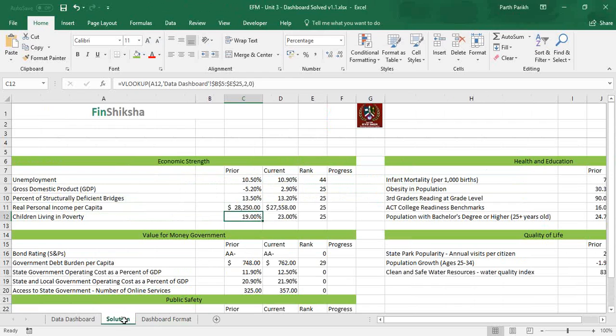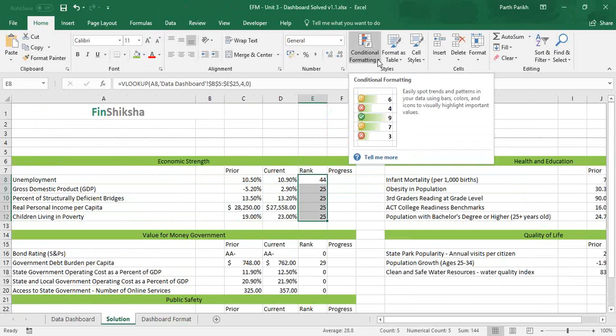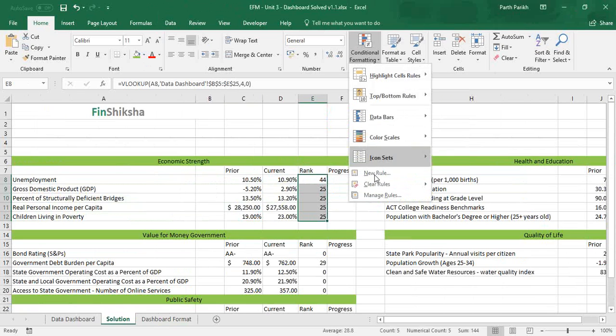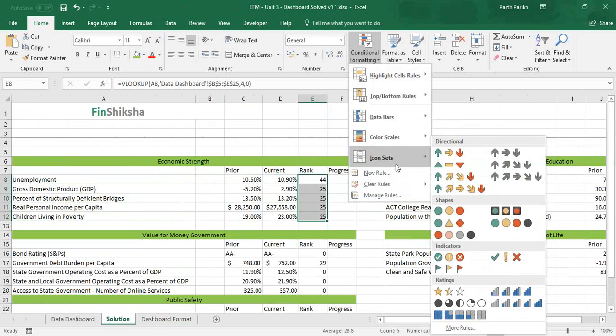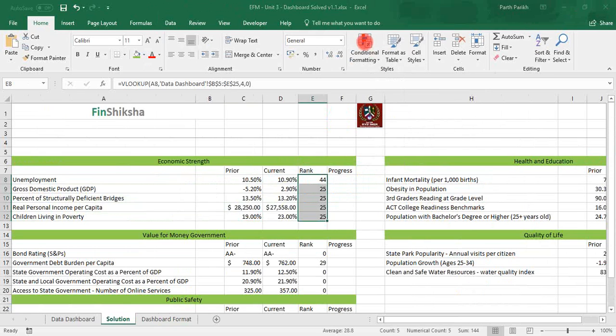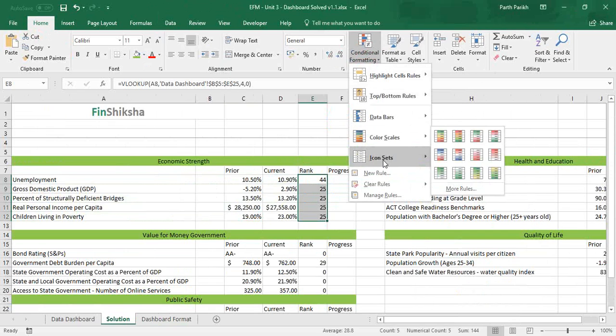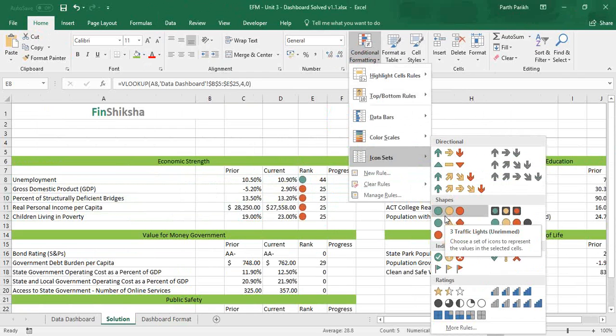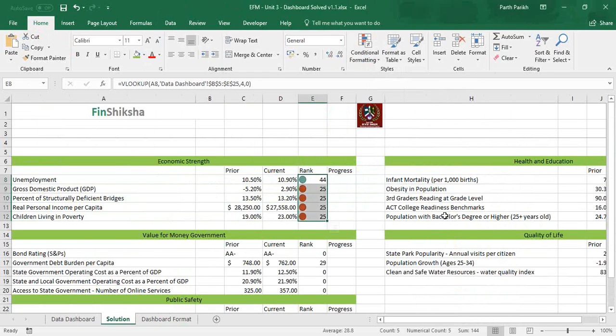So that's a part of conditional formatting which we have seen in the previous modules. So what you have to do is you have to select the rank part, go to the conditional formatting, and you have to use icon sets. Conditional formatting is over here in the Home menu. You click that, on the icon sets, there are icons. So you can click that.